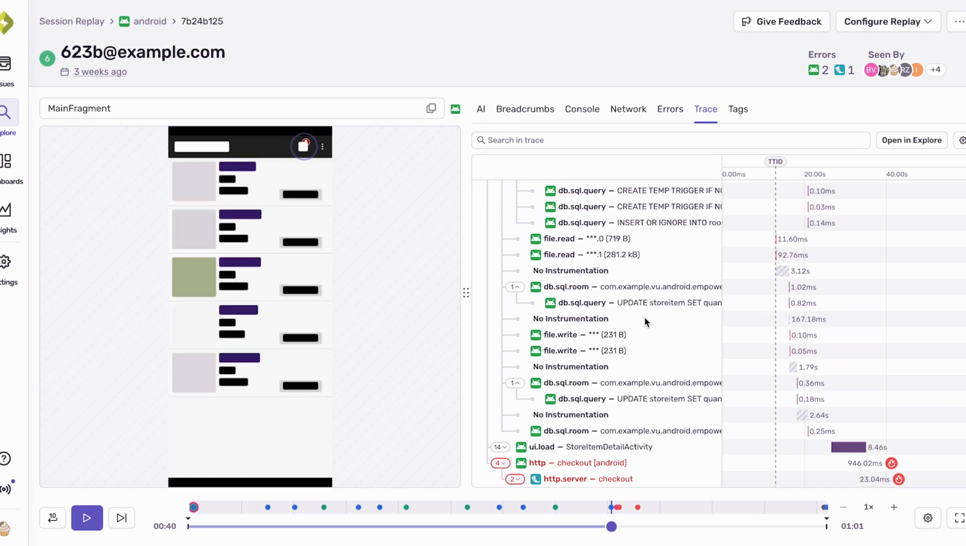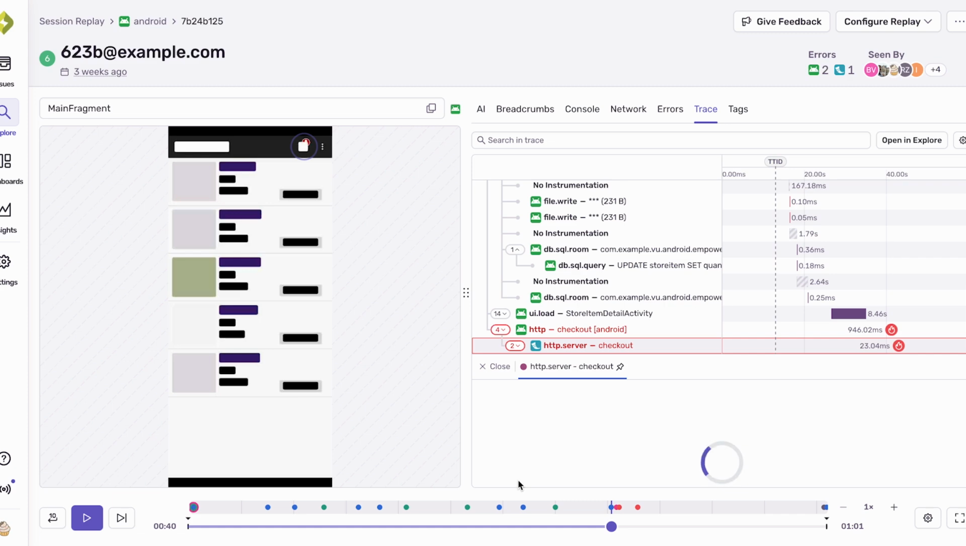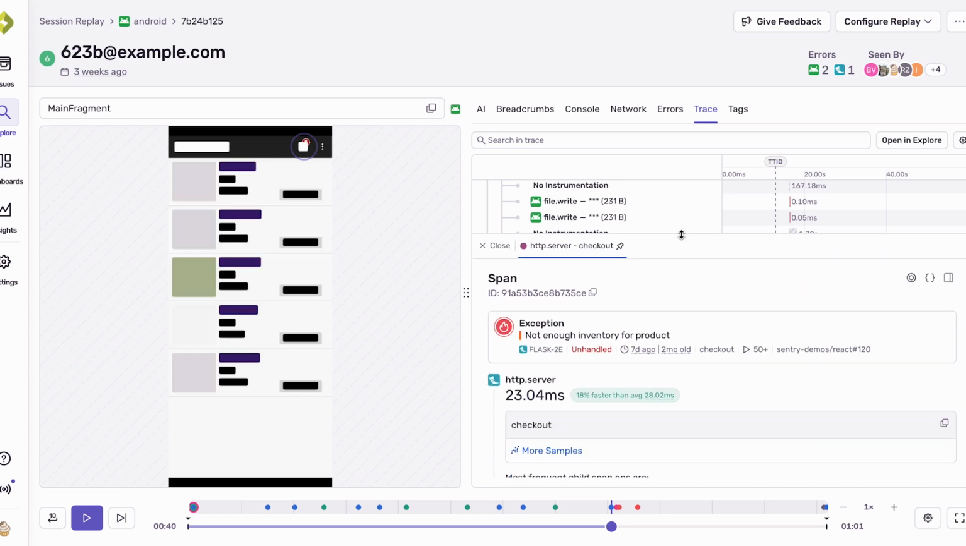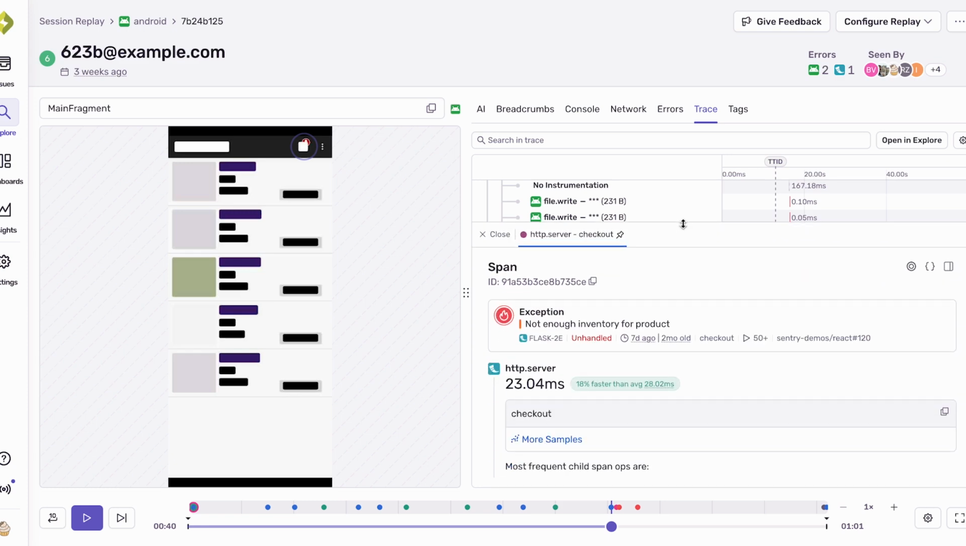So what the trace will do, assuming it loads in fully, and yes, it has, it will show you how the front end connects to the back end with all of Sentry's telemetry. So here I can see that my HTTP checkout span had errored, but connected to that, there's actually an error in my back end endpoint. So if I expand this span, I'll give it a few seconds to load. You can see that here is an exception, not enough inventory for a product.